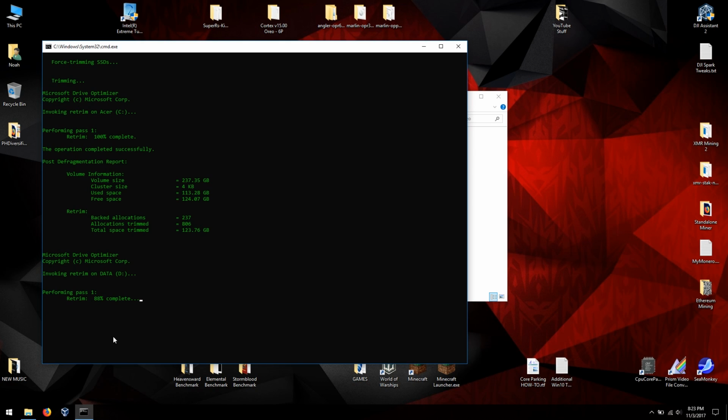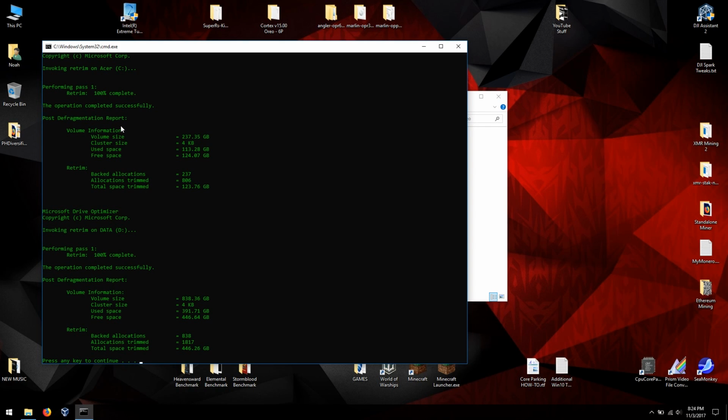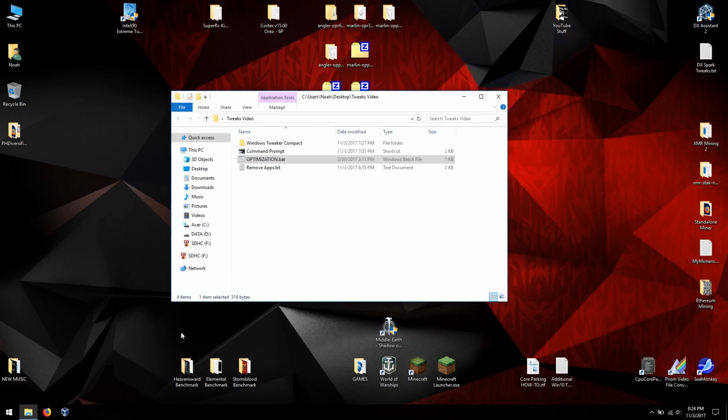I have a 1 terabyte for my data drive and a 256 gig for my C drive. And you can tell it's done the retrim. That's all it is. And that's that. You could run that as often as you want. You can't hurt anything with it.